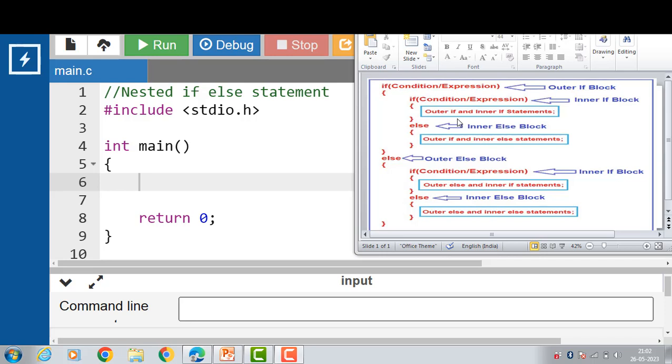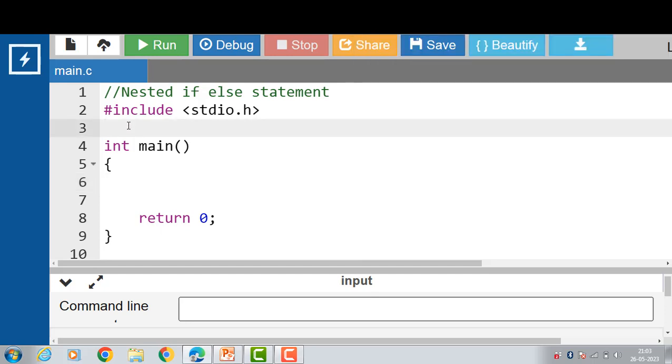Now if the outer if condition is false, as well as the if condition inside the outer else block also failed, then the if block gets terminated, and in this case the outer else and inner else block statements get executed. This is the complete syntax of nested if else. Let's see the program code based on nested if else statements. The question is, write a program to find the largest among three numbers.